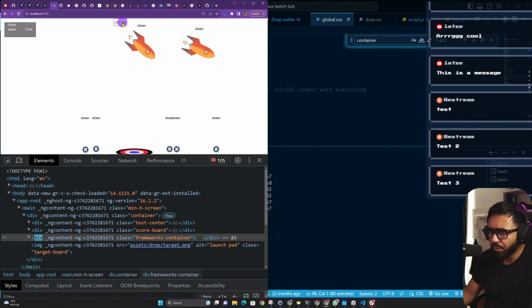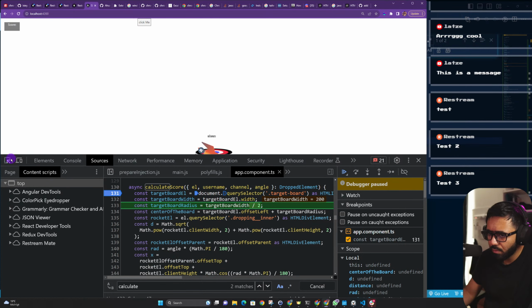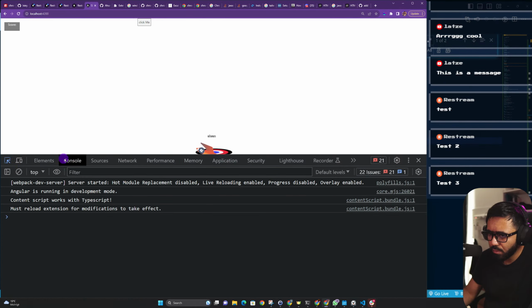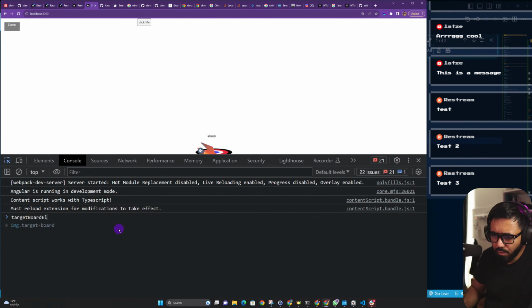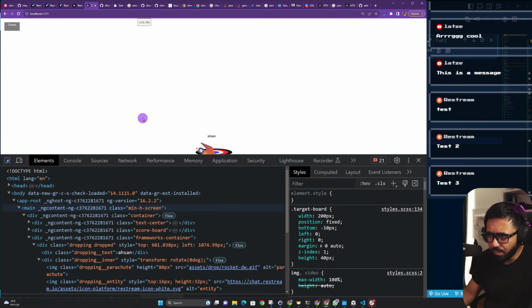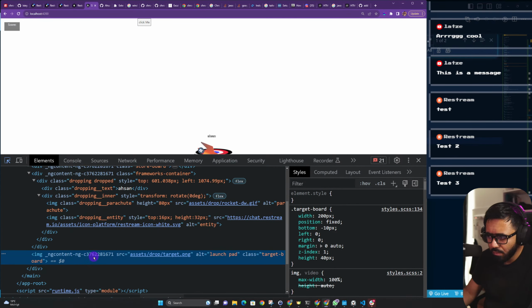Nope, not gonna make it. Nope, no. There we go. So now it has gone below this point. So now we look at the target board element, which is the image. Target board width is 200. Is it 200? Let's have a look at the target board. Target board element, reveal in elements panel. Width is 200 pixels.